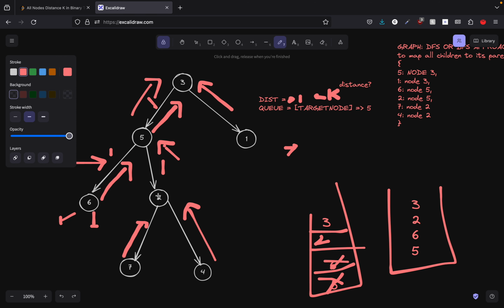I'll take the next node 2. There are children. I'll add 7 to the queue and 4 to the queue, right? And there is also a parent. 2's parent is node 5, but it's already visited, so I don't have to visit it again. So I can get rid of this.